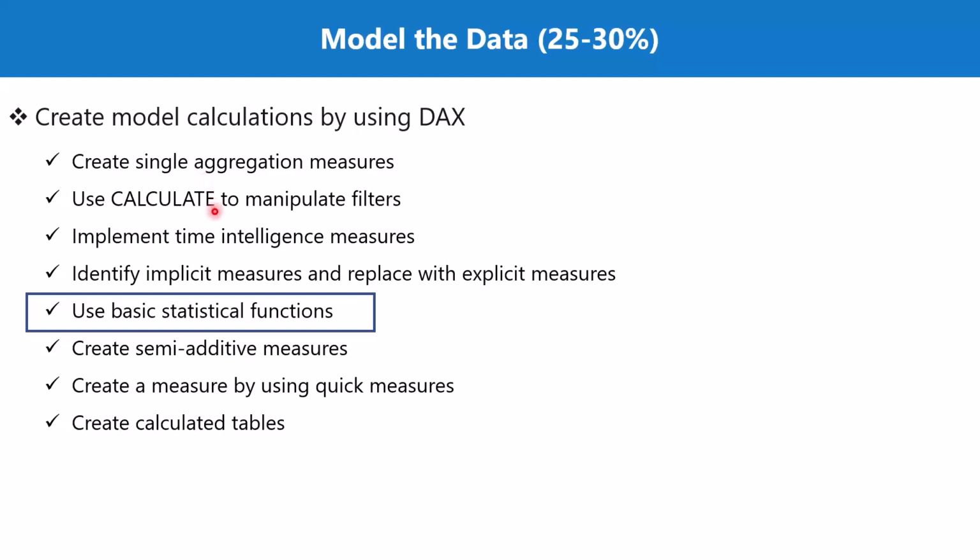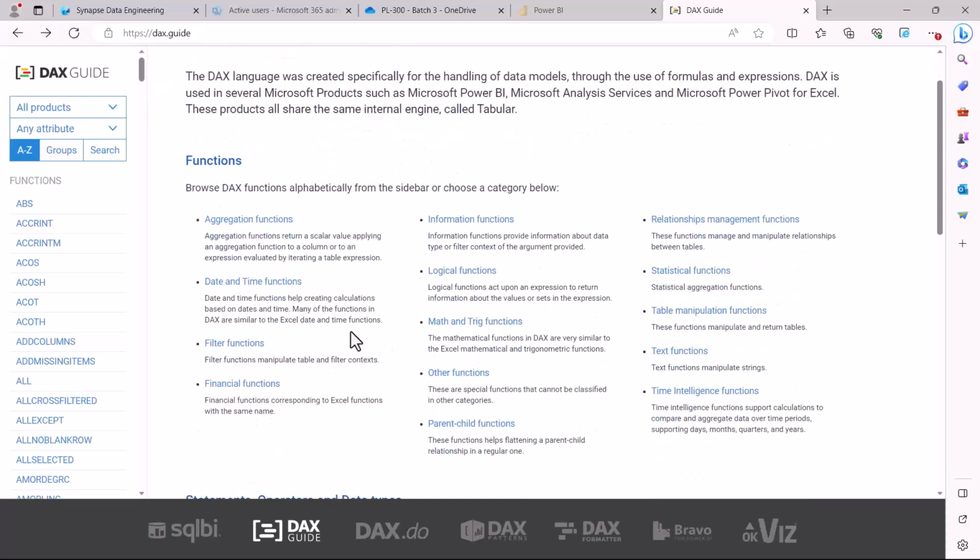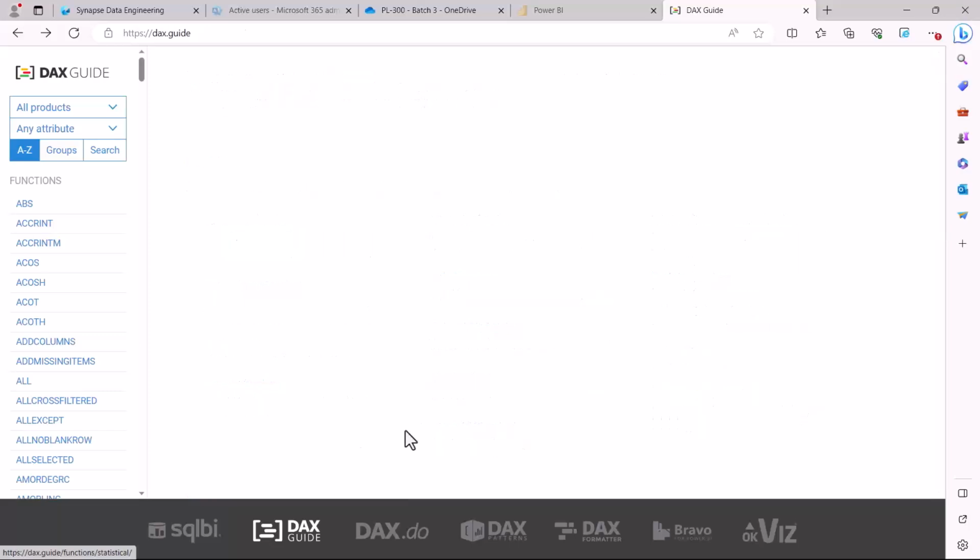So now we are going to have a look at a few other functions which belong to the same aggregation function category, but here these are referred to as the statistical functions. So let's go to dax.guide and see what are those functions. So here I am on the dax.guide website, and here you can see that they have made several categories. So here one category that you see is the statistical functions. Let's go and explore this particular category.